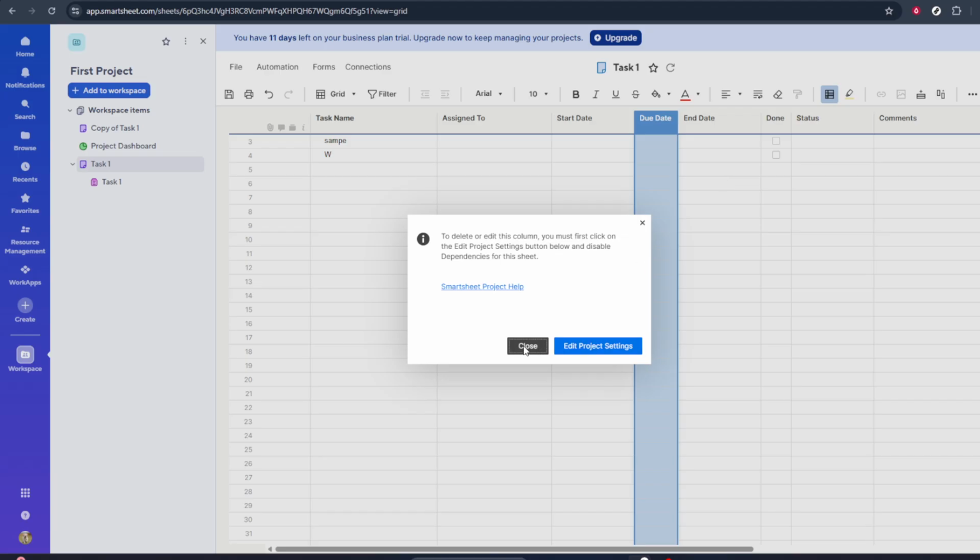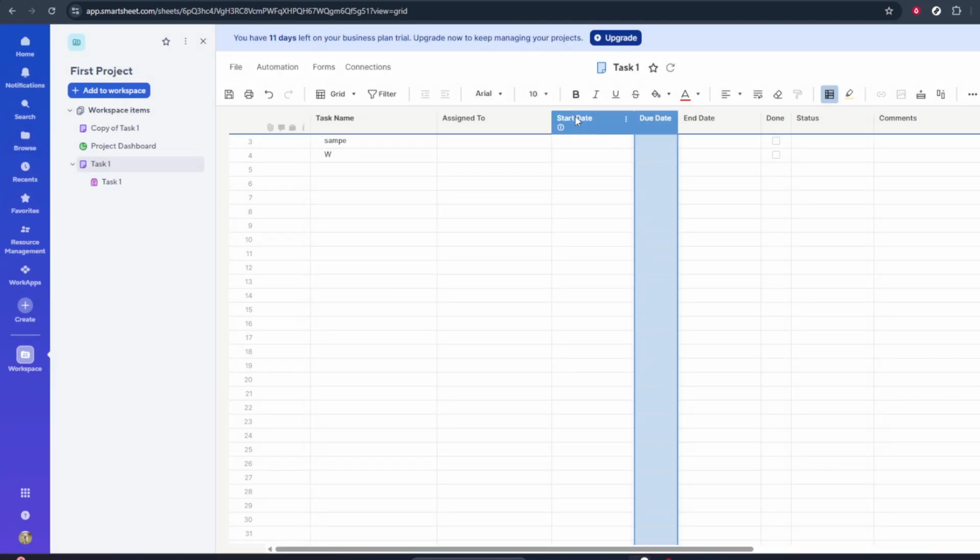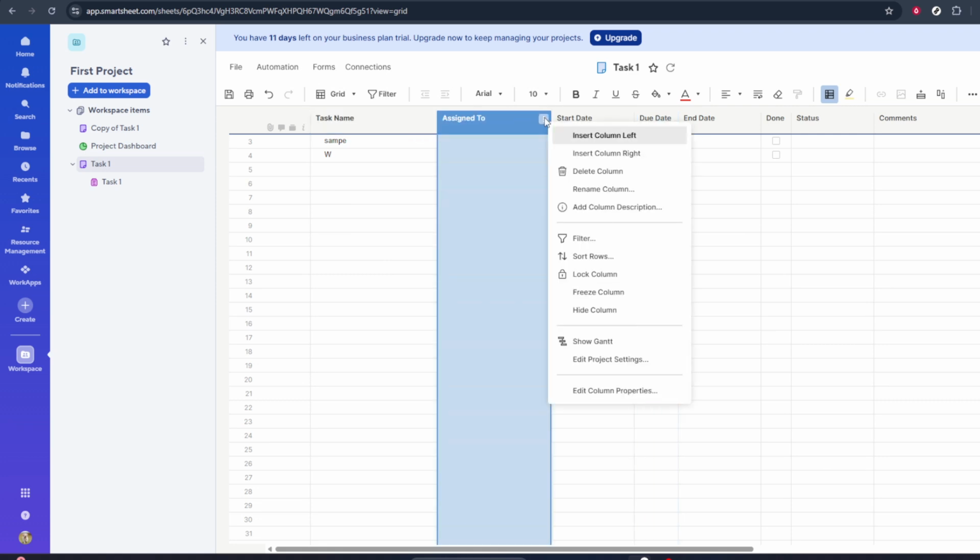Take a quick look across your sheet to verify that the correct column was removed and that your remaining data still looks aligned. And that's all there is to it. You've successfully deleted a column in Smartsheet using just a right-click on the column header and selecting Delete Column from the menu.